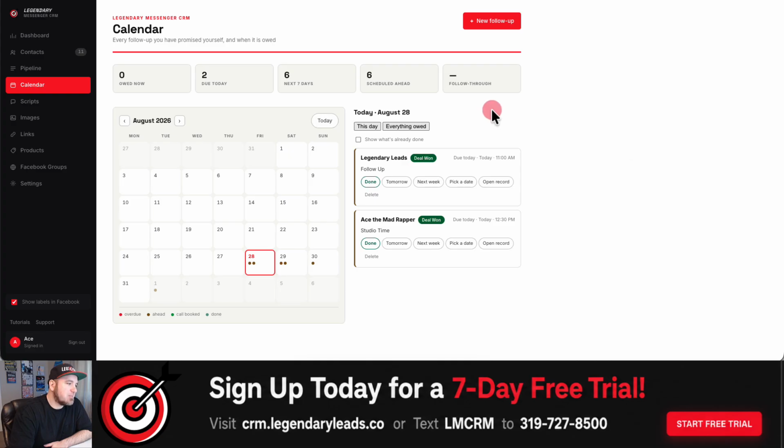So here's the calendar. You can also add follow-ups from this screen. It will show you what's due, what's scheduled ahead, and how many have been followed through. So say I completed this one, I can mark it done, and it will give me my follow-through rate right here.